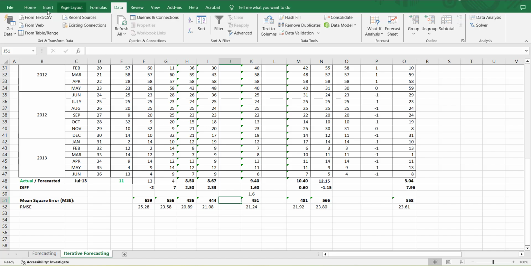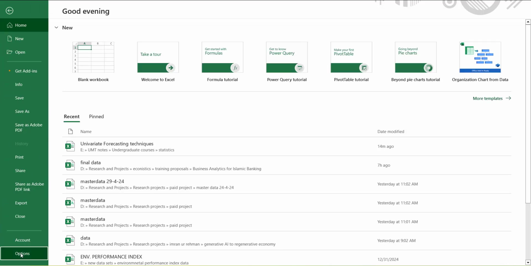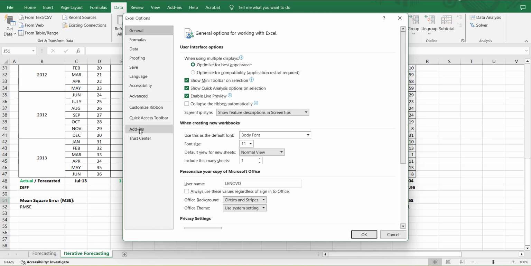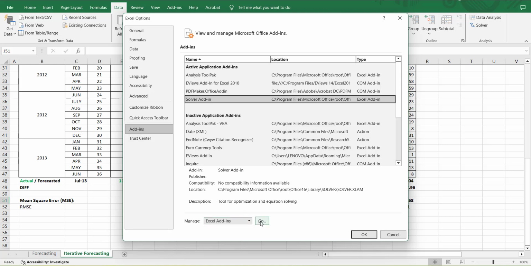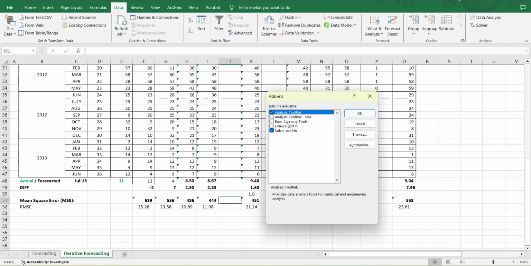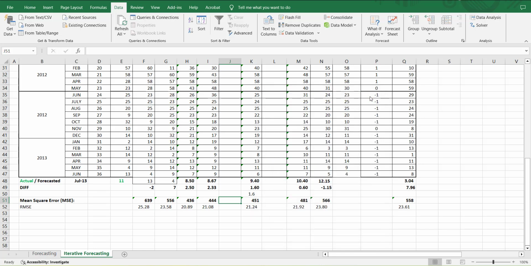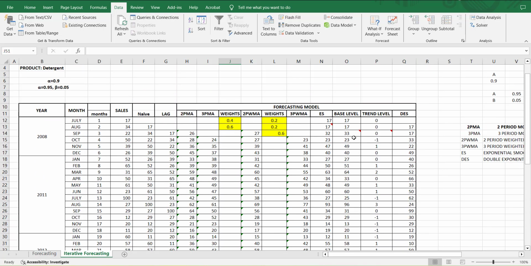Second thing, in your Excel, what you have to do is go to your options, and in your add-ins, you have to add the solver add-in. When you click it, you press go here, and it will ask to add, so you have to tick it. For me, it's already added. When you have added it, now you have to go and do the solver function. Before that, I also changed the above formula to 1 minus the other weight, so that the sum is equal to 1.